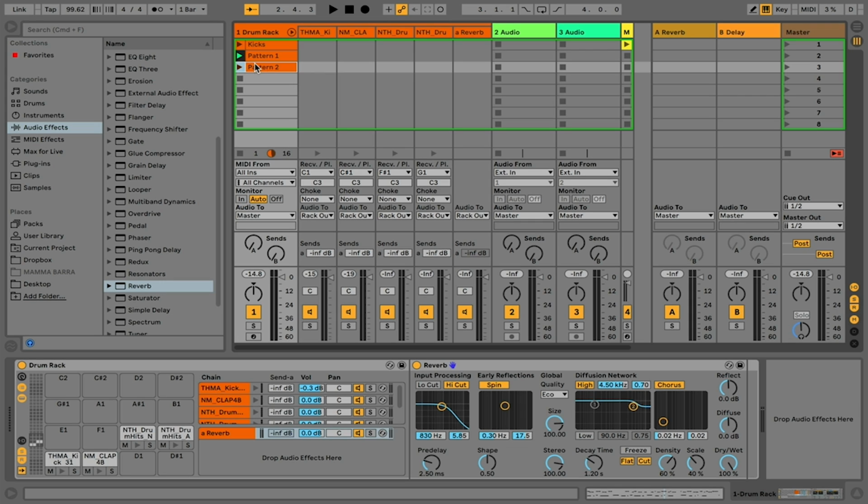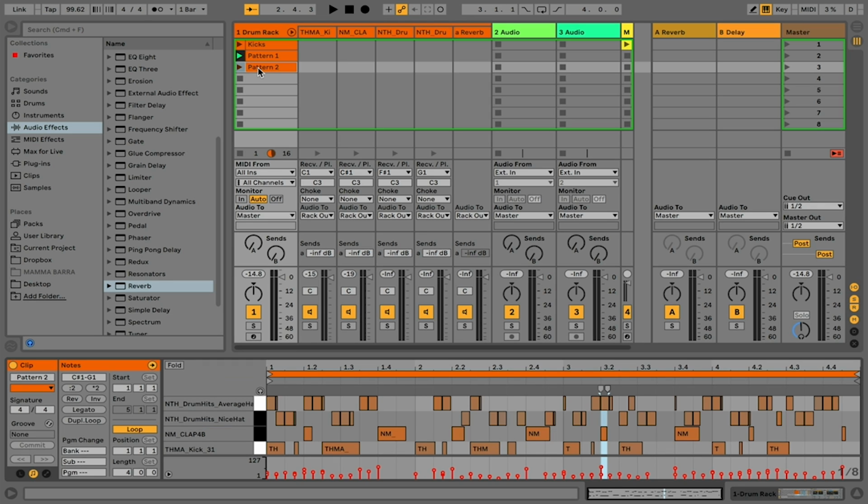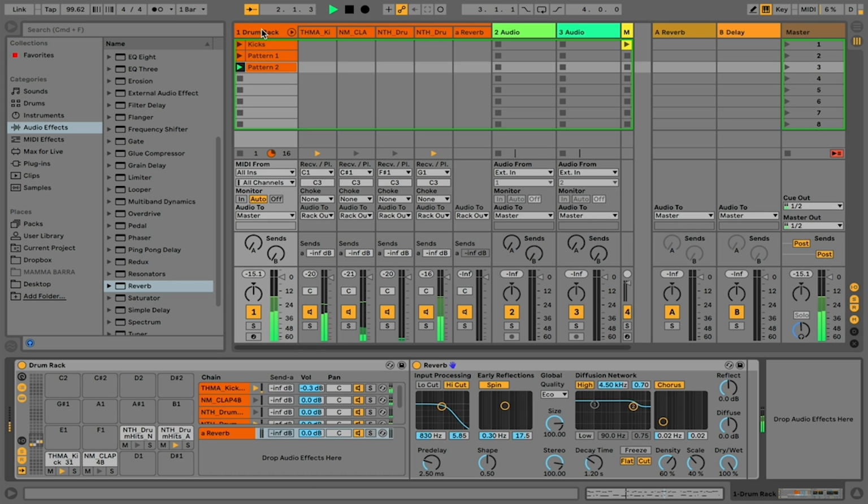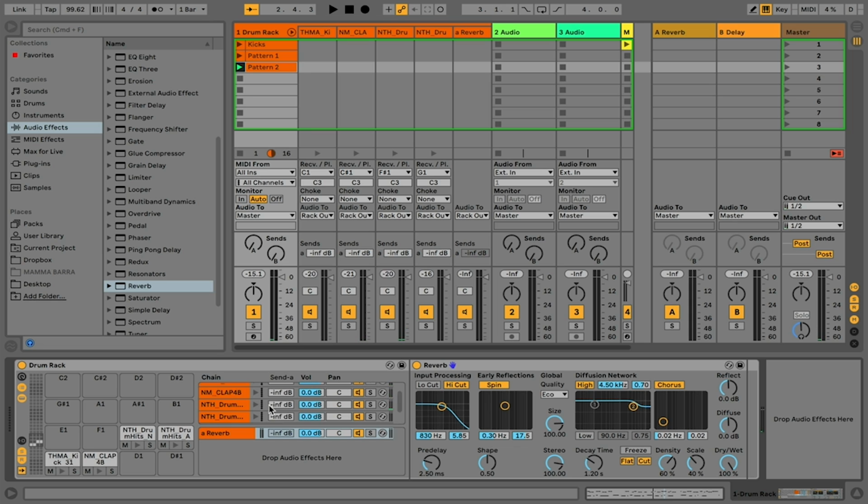And I'm going to play this second pattern, which has the hi-hats, the snare, or it's a clap, and the kick playing. So as I play this, I'm going to turn up the amount of Send A, and you're going to hear this reverb in action.